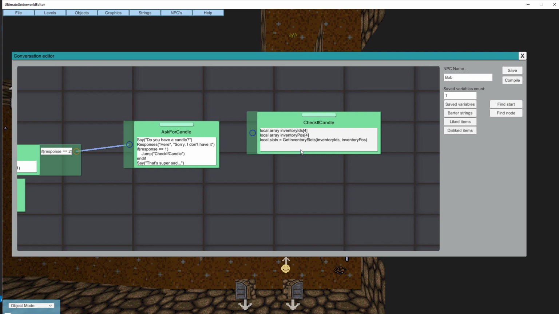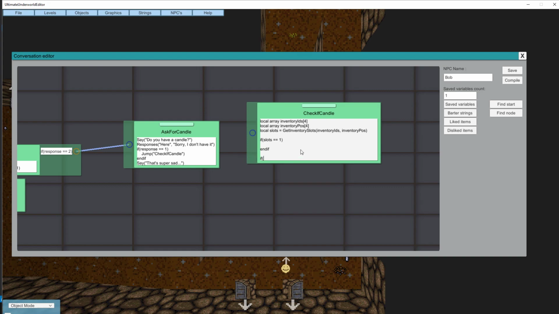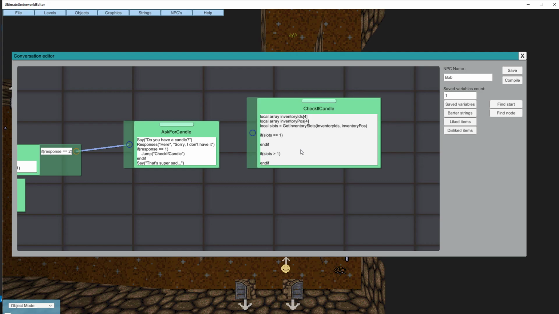So we have slots. Now slots is the number of items. So if you expected 1 item, you can do this: if slots equals 1, do stuff. Also if slots is more than 1, and you still want to check all the items that it got, that's where you do it, and you have a function for it.